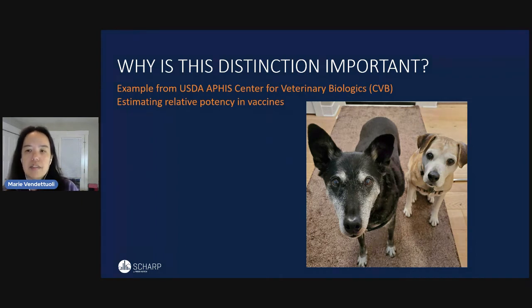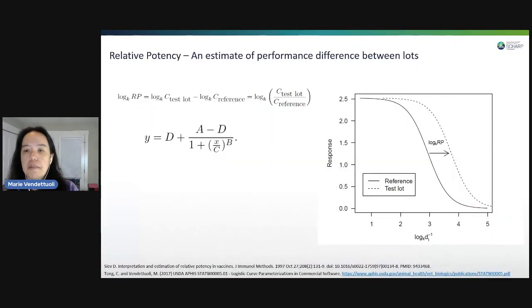So on the screen right now is a picture of my girls, Patience and Kaylee. In addition to being named after characters from my favorite TV show, they have both been vaccinated against rabies. And as a regulatory requirement, each lot of that vaccine was verified for relative potency by the manufacturer against reference data. So this means that a 4PL curve was fit to the full dose curve for both the test lot and the reference, and the log of the horizontal shift was estimated using curve fit parameters.